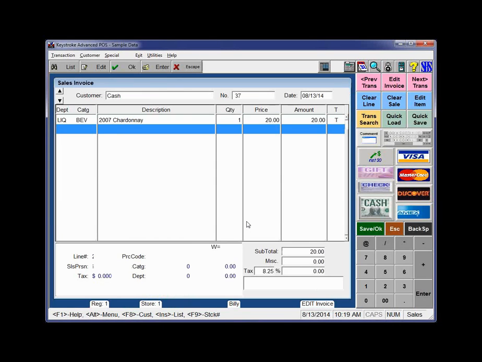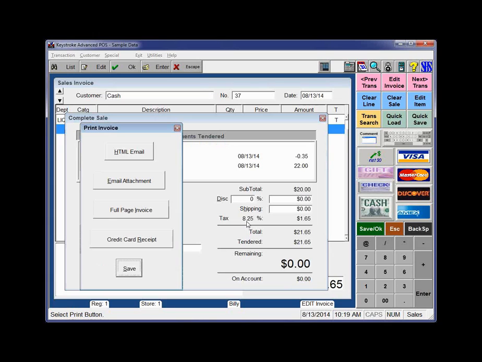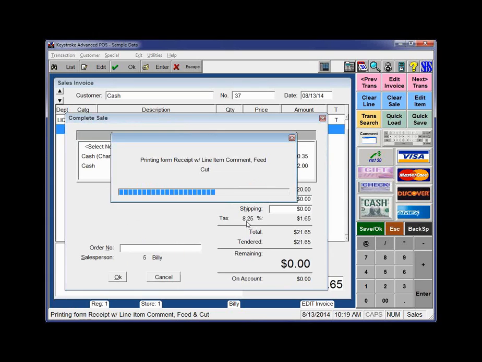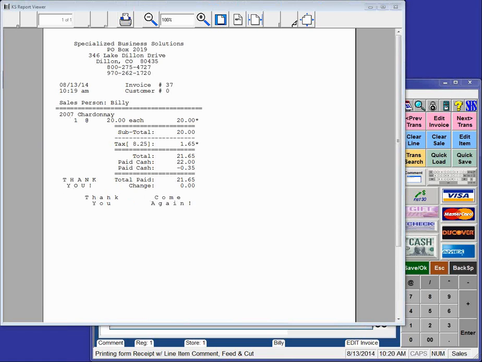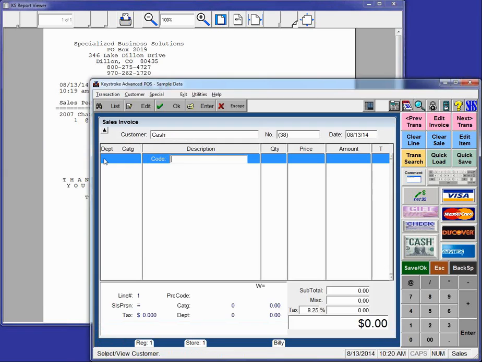I'm going back to Sales Manager. Just going to print a receipt here, credit card receipt. And this does not actually print the transaction comment. It would normally be down here in the lower left area. I don't know if people are seeing what I'm seeing. I'll just double check. This is what a receipt would look like.